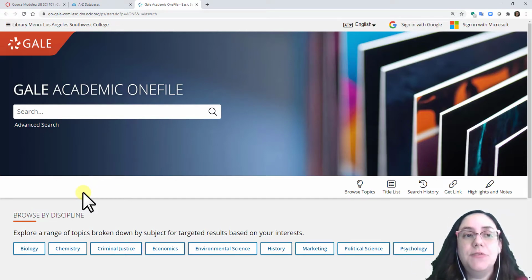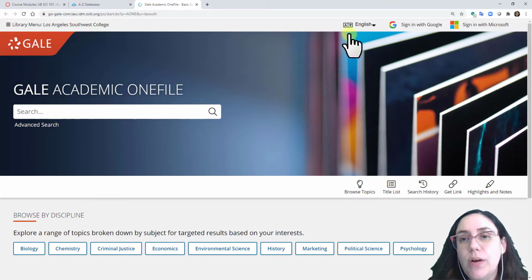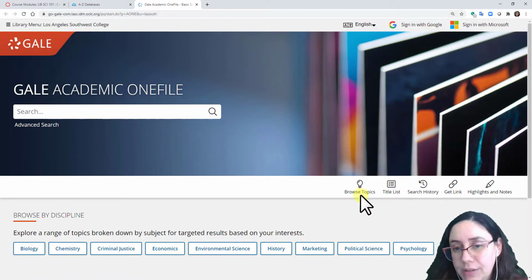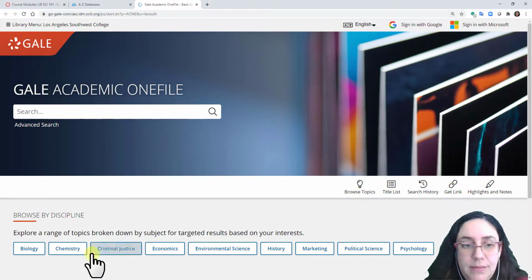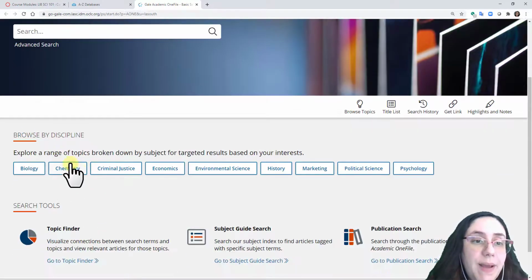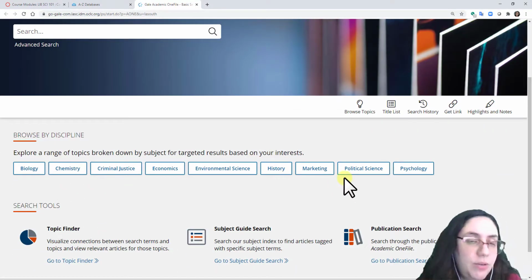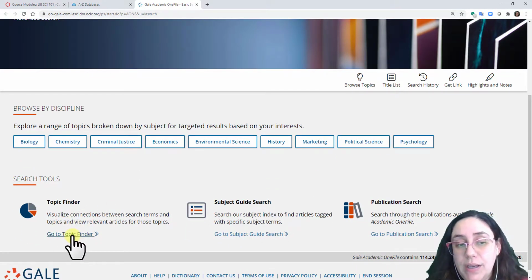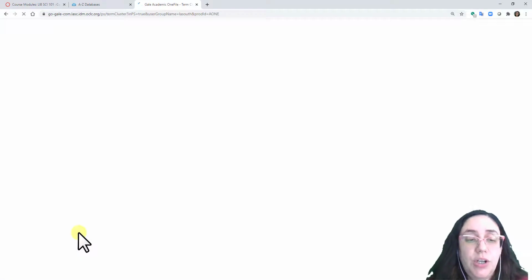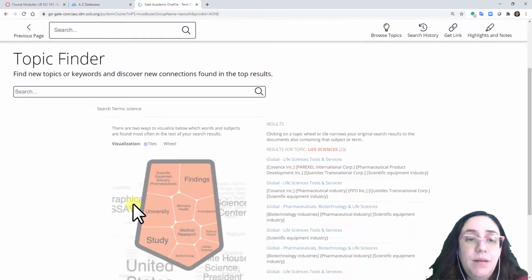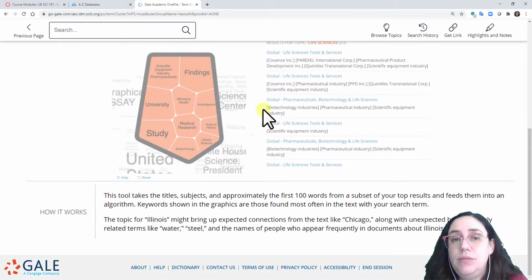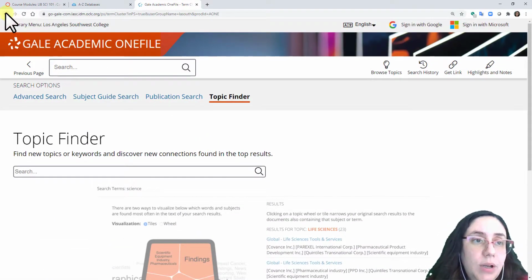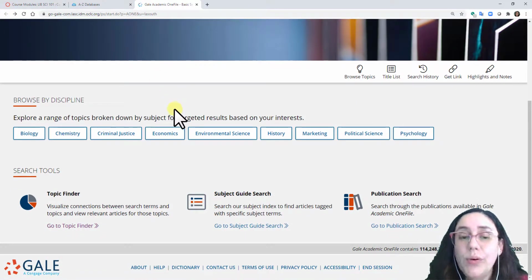Like with any database, first look at the top menu just to see what options you have, different things that are helpful, tools, etc. Look on this side. You could also browse by discipline, something that you cannot do in the other database. If you need to find a topic, you could click here where it says go to topic finder, and from there, you could browse different keywords and search, and maybe that will help you find a topic. I'm going to go back to the page because we already have our topics.